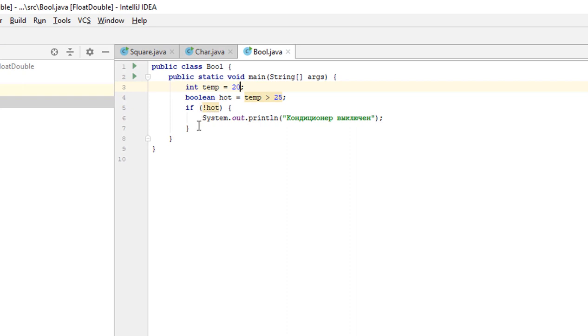The comparison operations we have used are only more or less. In fact, there are 6 of them. They are less or equals, more or equals, equals. Thus, we check if some variables are equal to each other.